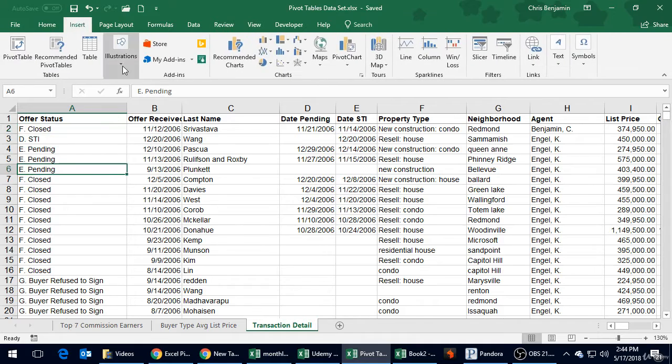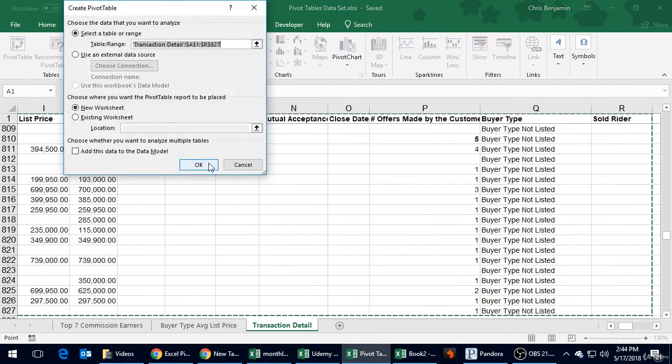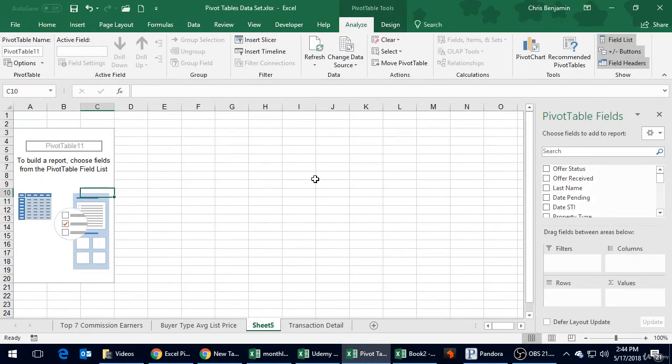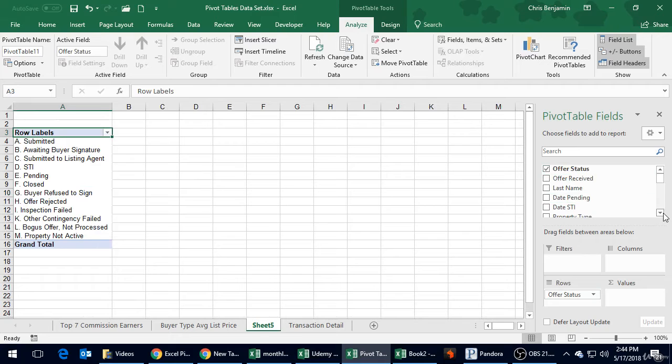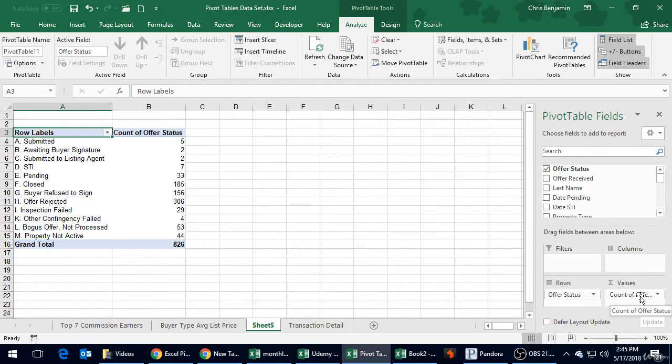Let's go insert, do our pivot table again. We know that's all good. All right, so we want our offer status, which is our first data point, and really we just want to count. So what we can do is put offer status here and it's count. So it kind of figured out already. You probably don't want the sum because there's no numerical data to sum in that category.